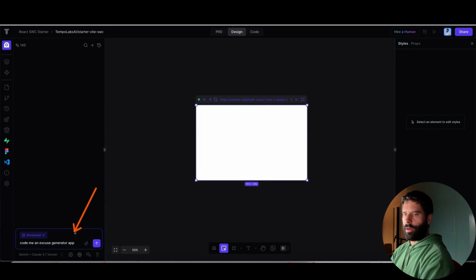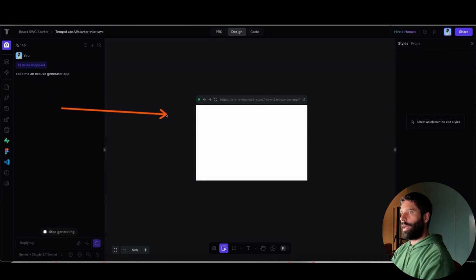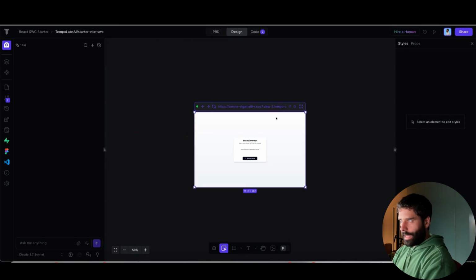And I'm just going to start really, really easy actually. Let's just say, code me an excuse generator app. So I should be making some edits to these files in the back end. All right, wicked. So now we have the actual app. It looks like it's kind of got something on there. And there we go. Excuse generator: need a quick excuse? We've got you covered. Click the button to generate an excuse.